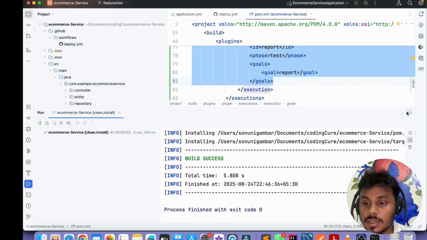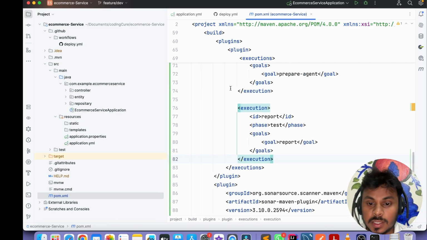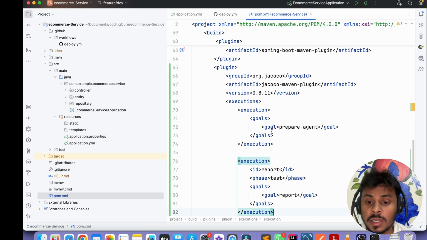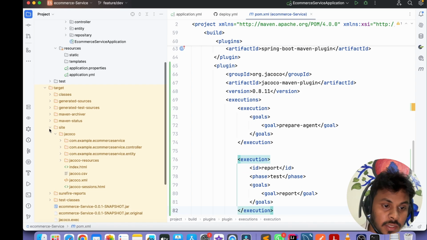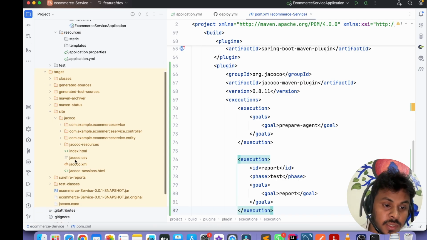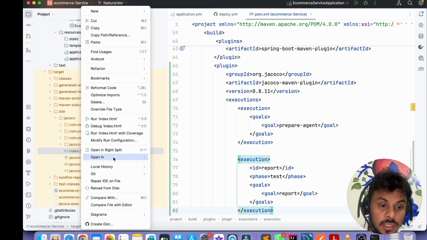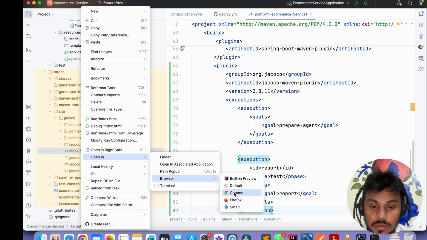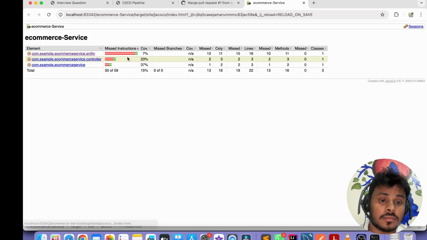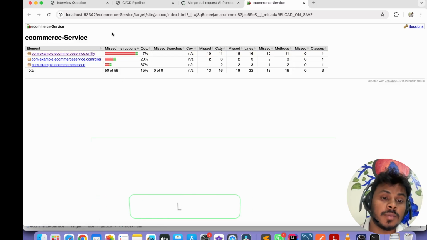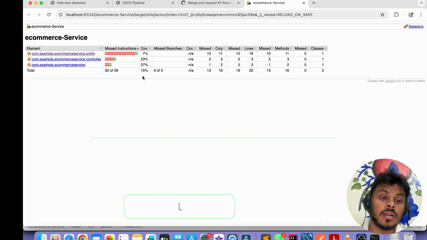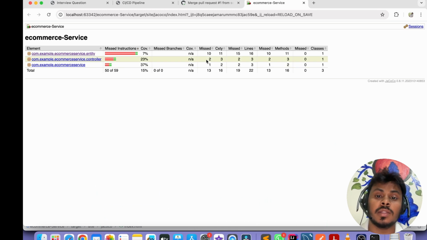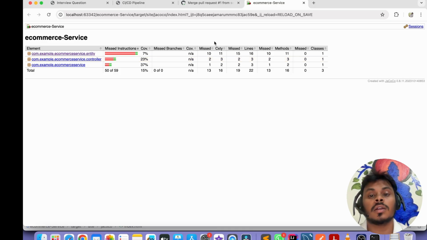Yeah, the build is success. Once the build succeeds, JaCoCo will create a report. If you go to your target folder, there is index.html, CSV, and a different XML file. I'll open this index.html. Here you can see how much percentage we need to cover by writing test cases. Only 15% is done. So in this way we can integrate JaCoCo.